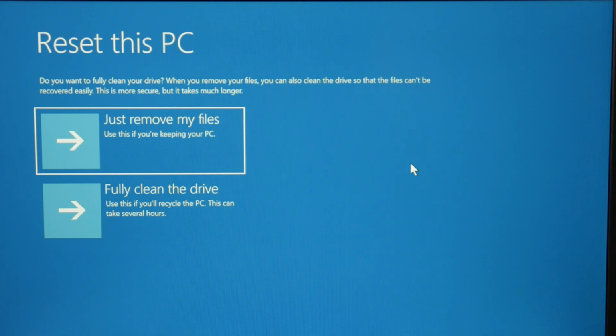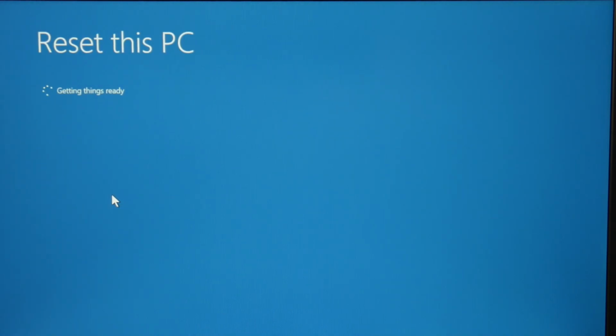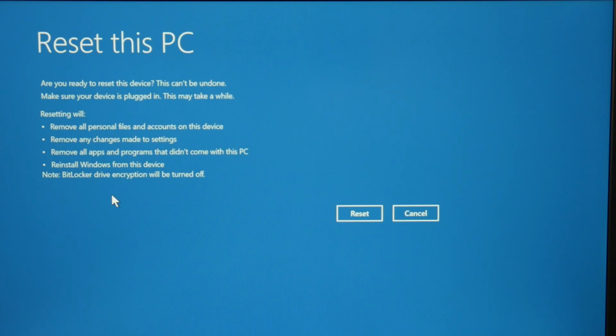Same thing, it's going to ask you just remove my files versus fully clean the drive. I'm going to go for fully clean the drive. Keep in mind, you will lose all your data. There's just no way around it, unfortunately. And so then I'm going to hit reset, and it will go ahead and reset my PC.